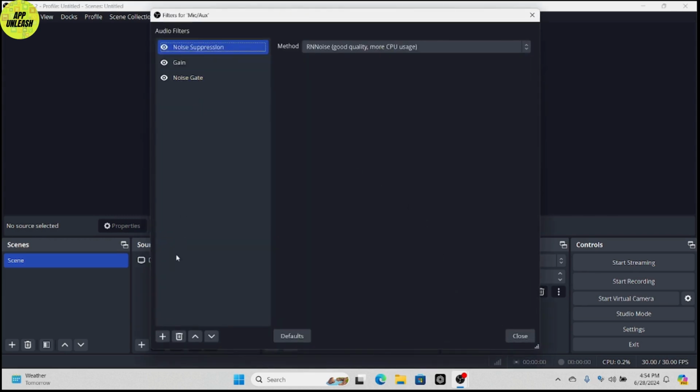After tapping on filters, tap on this plus icon, and from here you can add noise gate, noise suppression, and you can also add gain. By adding gain, you can change the volume. If it's too high, just change it lower. If it's too low, just change it higher. So you can change your dB.